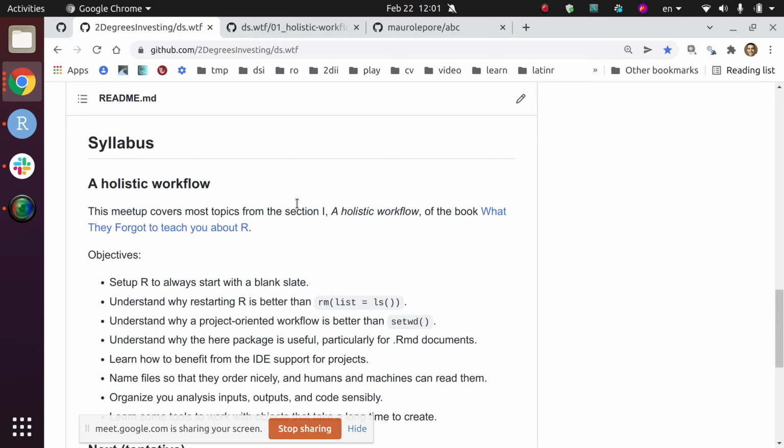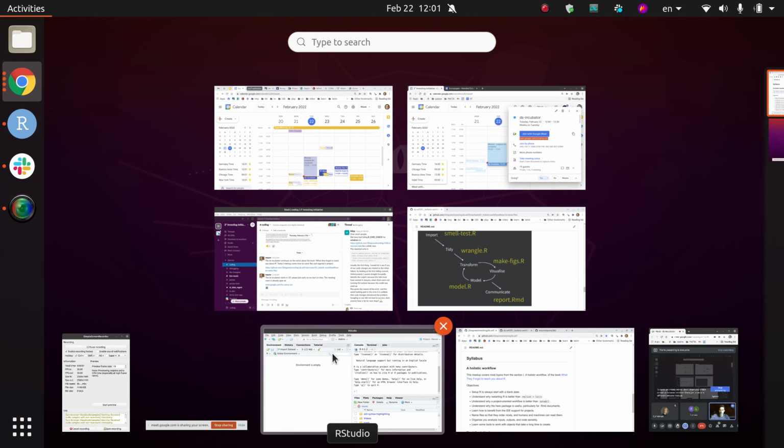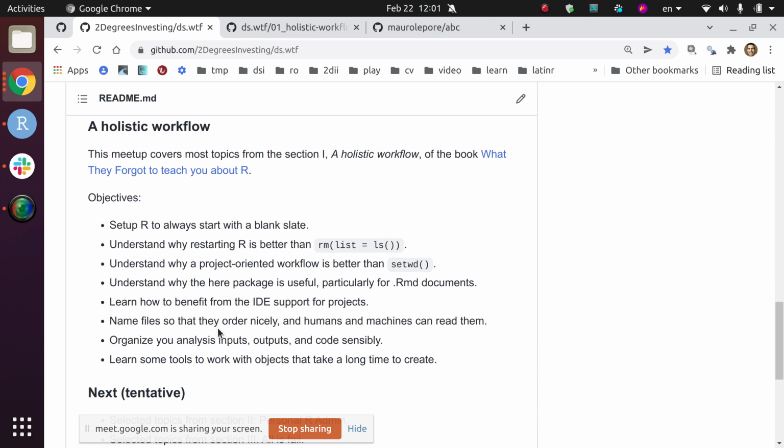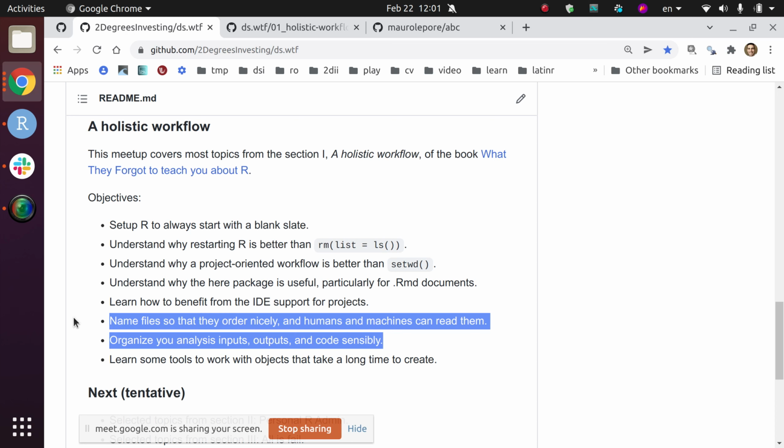Today is the last session on the topic A Holistic Workflow. We are still covering the book What They Forgot to Teach You About R. And the very first section of the book talks about this idea of working in a way that is oriented towards projects. And from that series, the only two topics that I would like to really cover are the previous last two here.